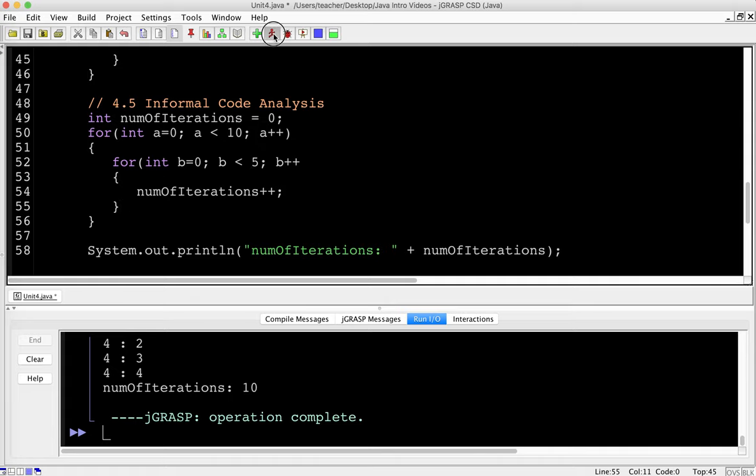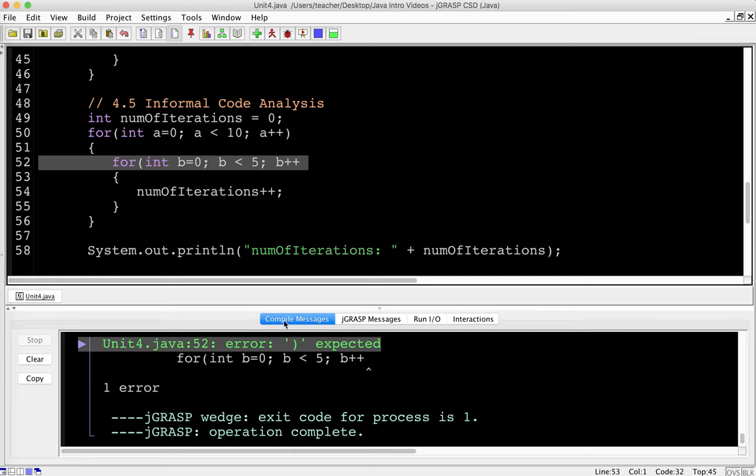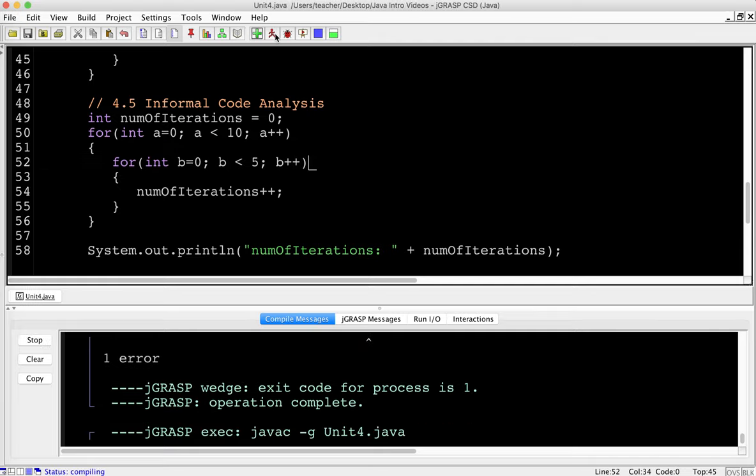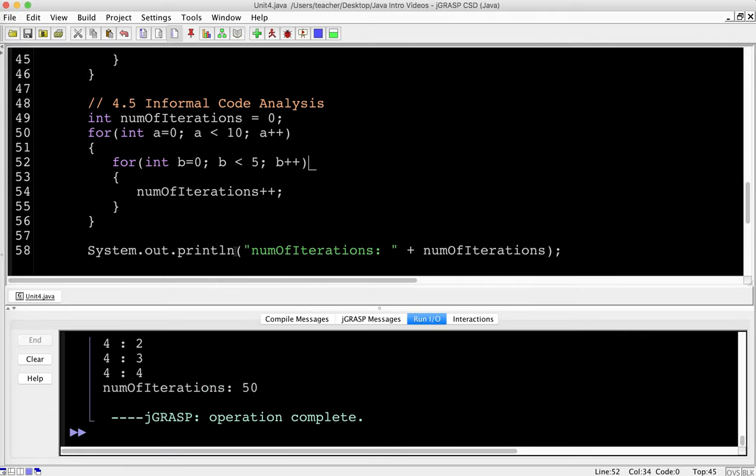So we have our drum roll. And we had an error because I forgot the parenthesis. And drum roll again. And we got 50. So it's the inner loop. This is called the inner loop, which executes 5 times, times the outer loop, however many times that executes, which in this case is 10.